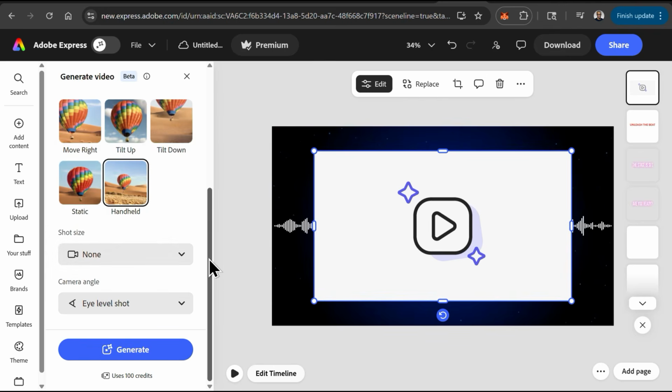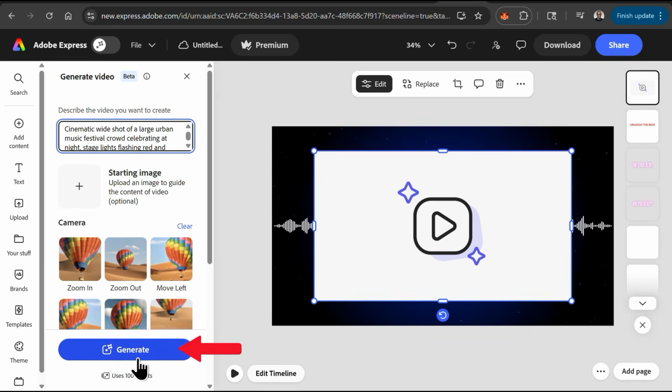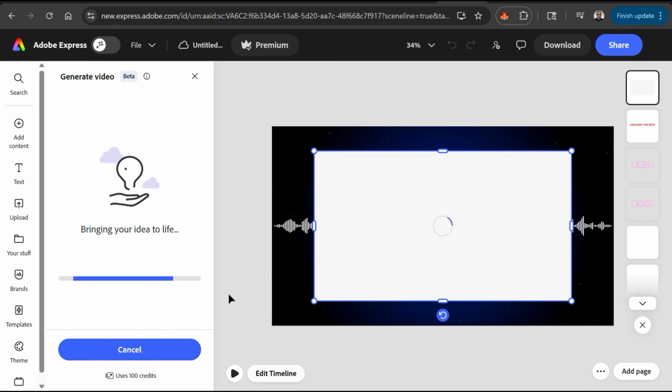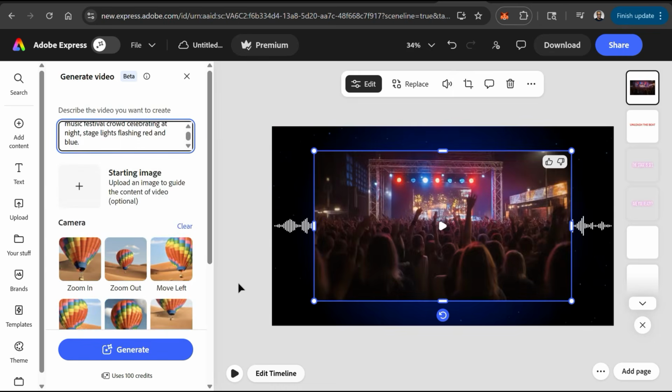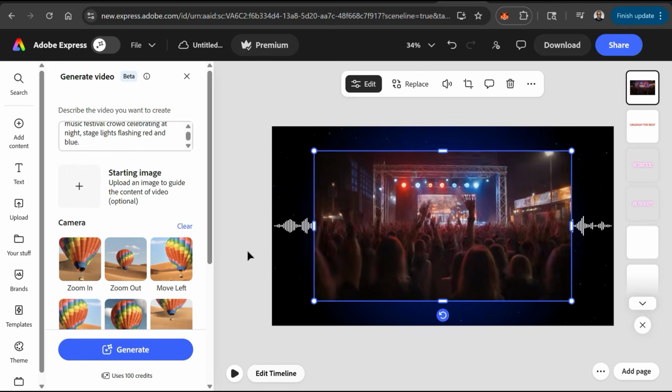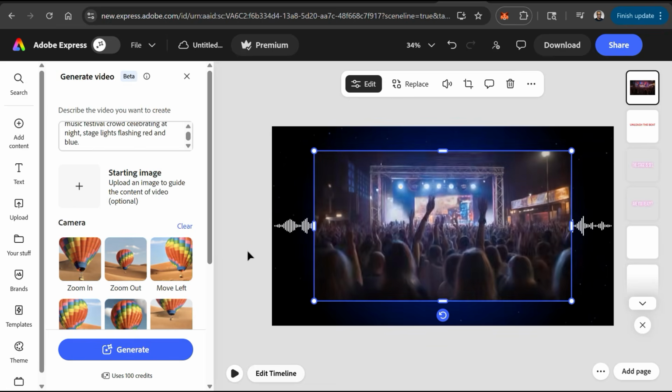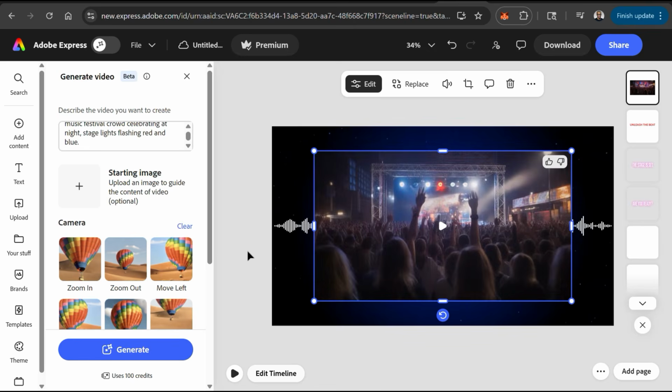And now that I've entered my prompt and selected my settings, let's go down to the bottom here and click the Generate button. AI will then analyze my prompt and settings and start generating my video. And in less than a minute, my video has been generated. It's now available in the preview screen on the right. So let's play it and see how it looks. And as you can see, I have my crowd at a music festival at night with blue and red lights coming from the stage. I think this will work perfectly for my background video.